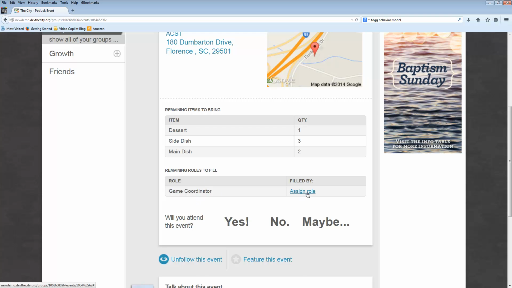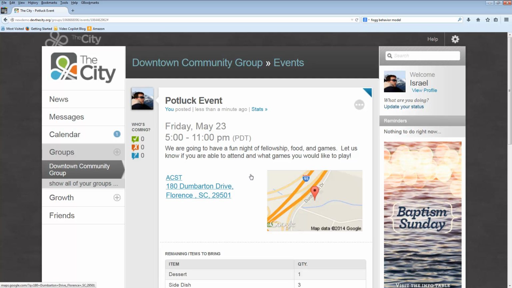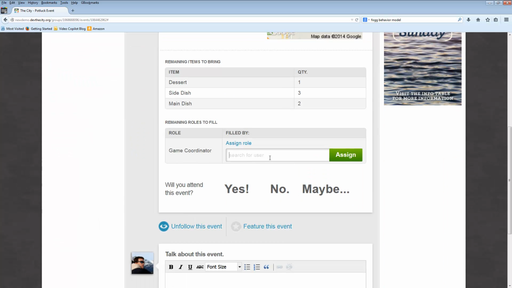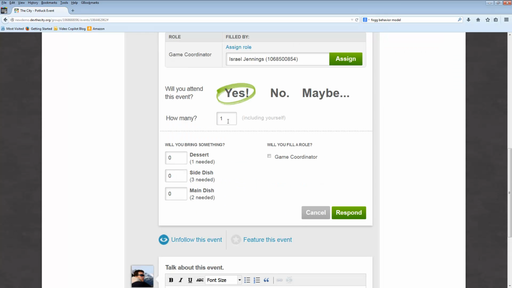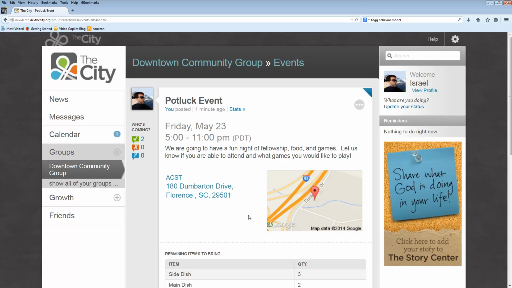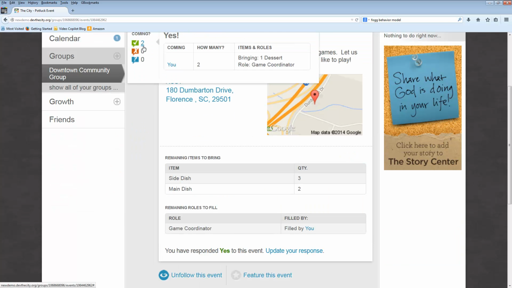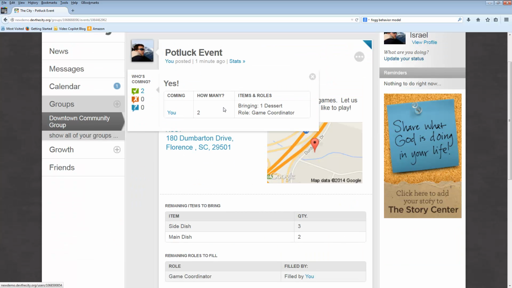So if we assign a role, we could do that to anybody who's in the group. That could be assigned, or anybody who says yes, they're coming. You can say how many people, and then what they're going to bring, and they can volunteer for that game coordinator as well. So we'll respond for Israel. And now we can see there's 2 people that say they're coming, me, and I'm bringing one other person.